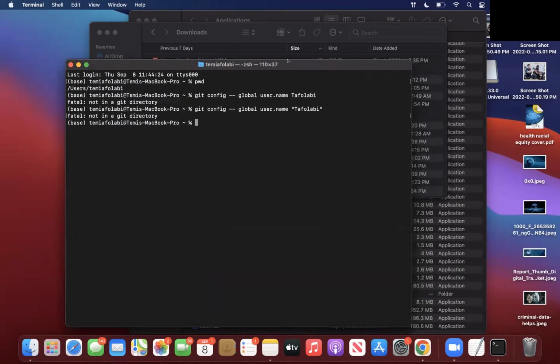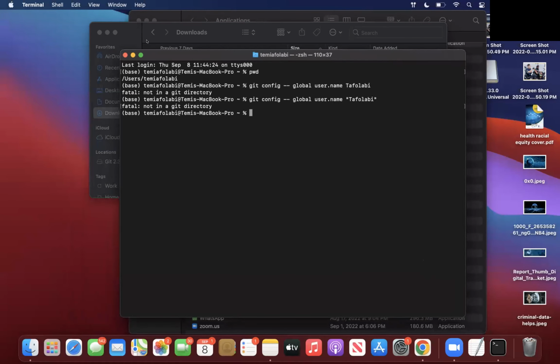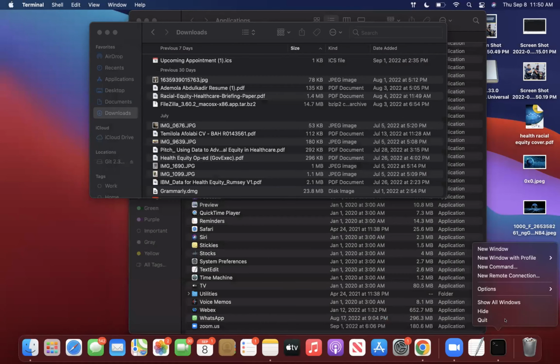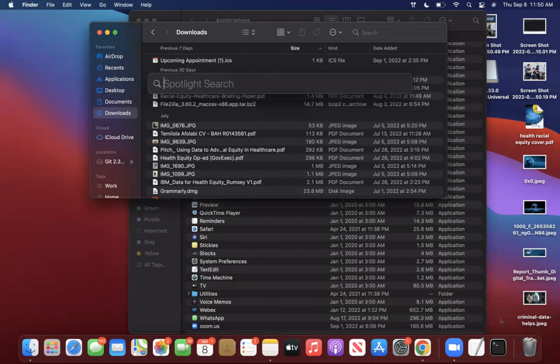Okay, try to go to the desktop. Type cd space desktop. Maybe close this and open it again. I want to see what's up. Quit the terminal and then open it again.